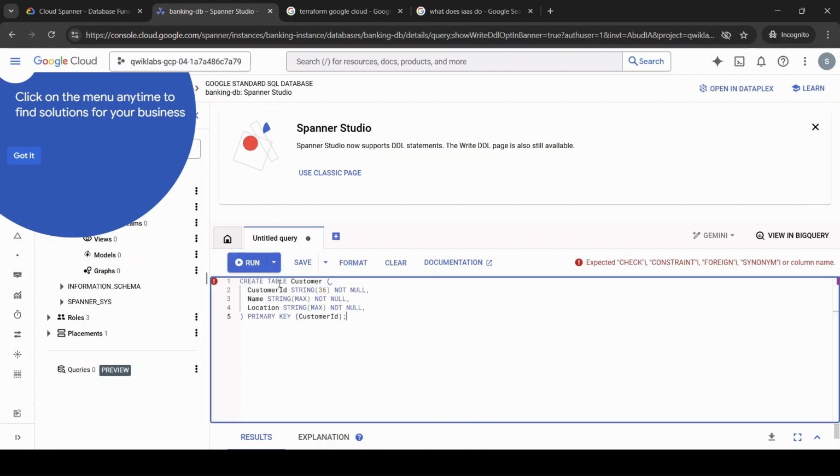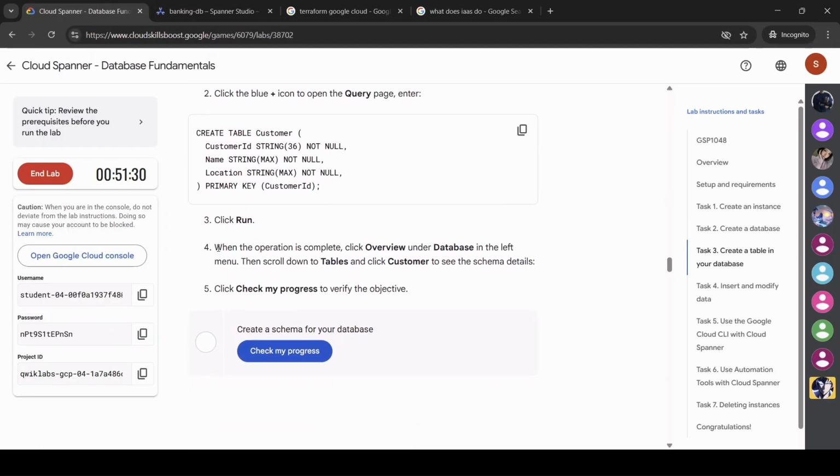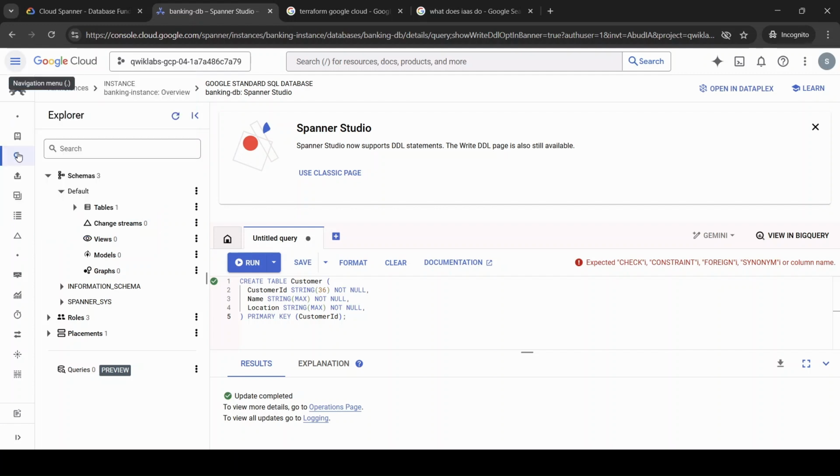Now click on run. We will see when the operation is complete. Click on overview under the database in the left menu. Just scroll down to the tables and click the customer. Let's see, it's taking a bit of time. Okay, it's successfully completed. Now let's click on the overview. Okay, wait a minute.